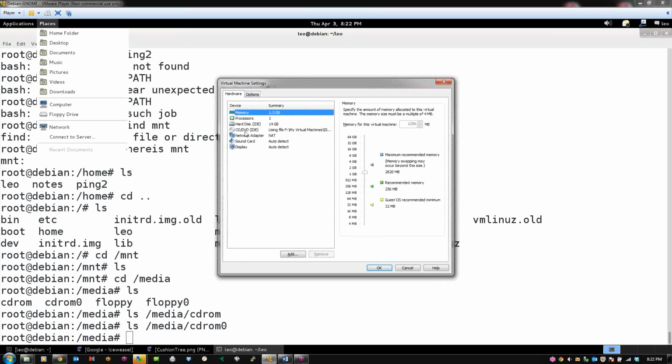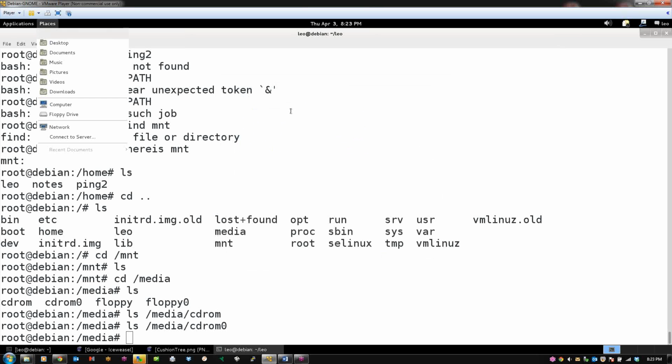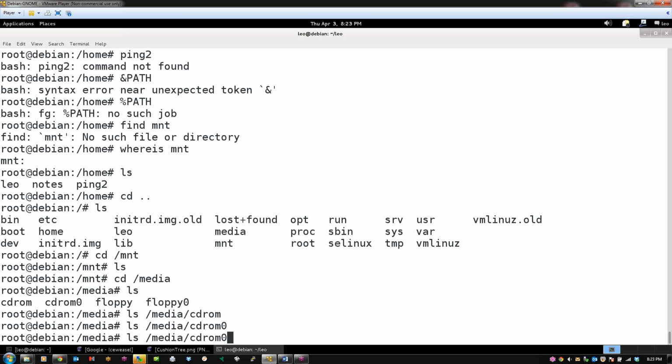let's go back to VMware, right? So you can see that I've actually set it to use an ISO image. However, I've already installed this operating system, so I actually don't need these settings anymore. So I can do connected to power on, and use the physical drive or the physical CD-ROM and auto detect it to see what's in there. Sometimes you can do this with a virtual machine and the settings will take. Sometimes you do this with a virtual machine and the settings won't take.